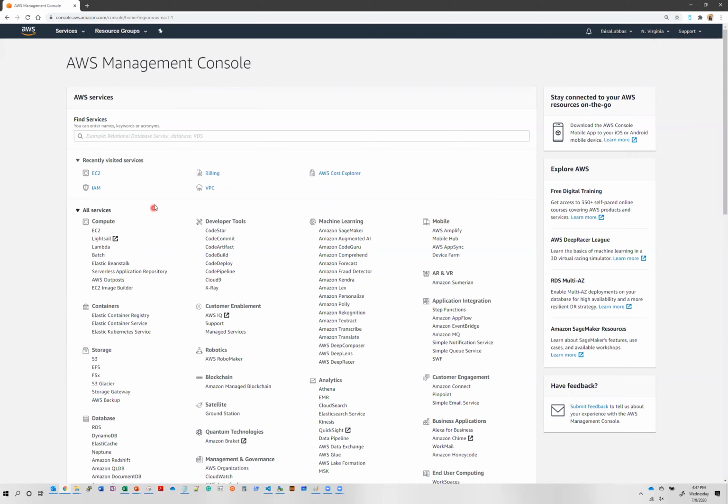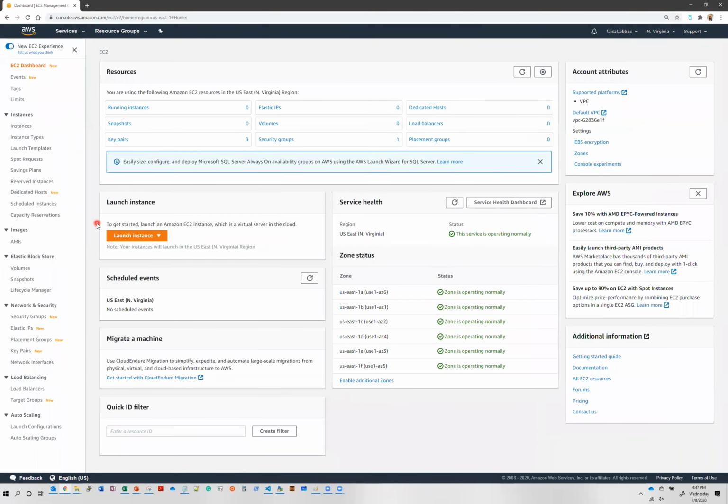To go into the security groups, there are several ways of getting in there. The easiest and fastest is under the AWS Management Console. Under all services, you see compute, and EC2 is the first one. Click on EC2. All right, so we are in the EC2 dashboard right now.